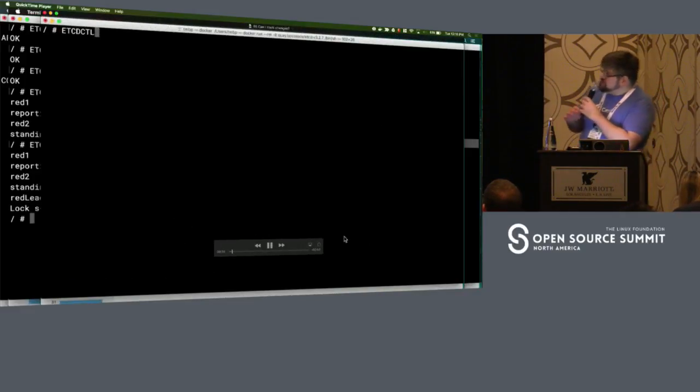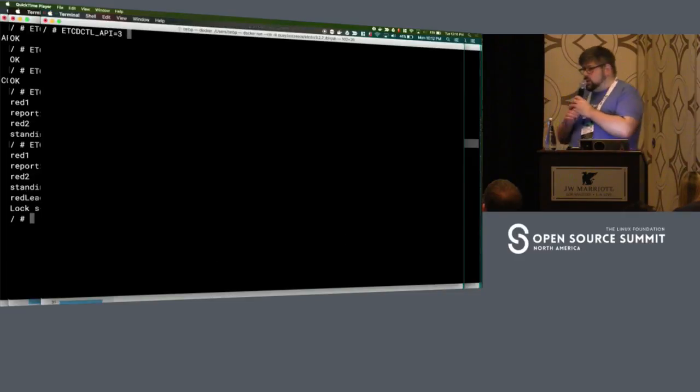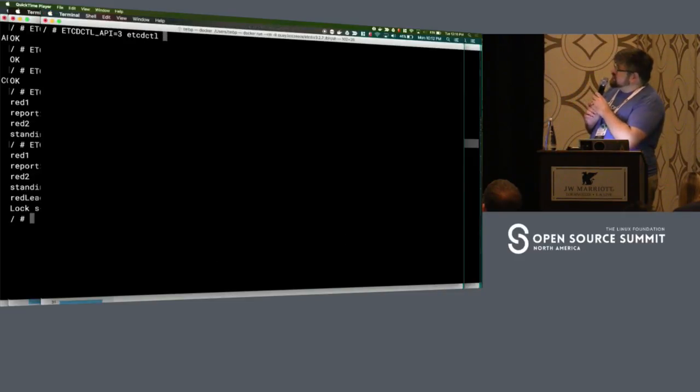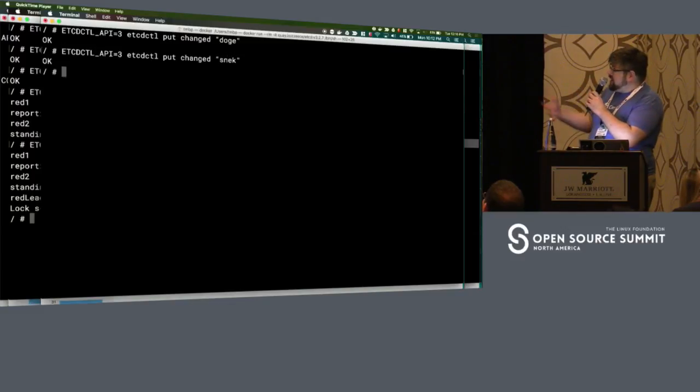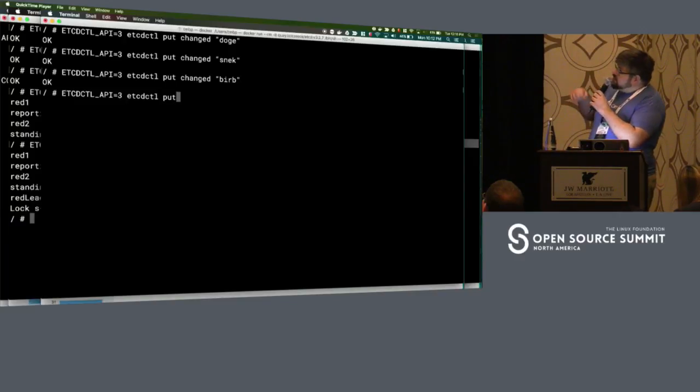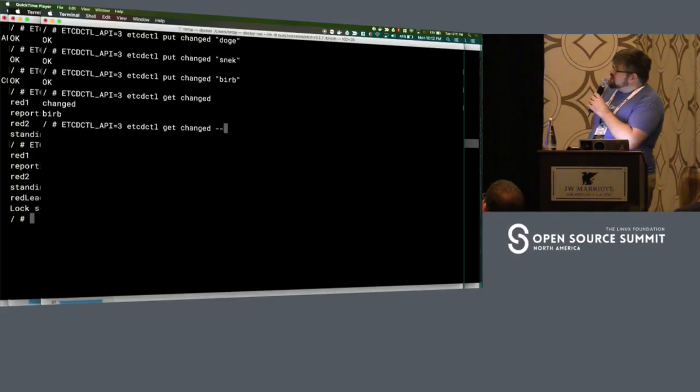So once again, we'll need to set up our cluster. What we're going to do here is make it so that that one key gets changed a number of times. So we're going to meme it up and use silly pet names. So Doge is first, Snake is second, Burb is third. We've got our keys that are all under the changed key. And we can see that Burb is our last changed.